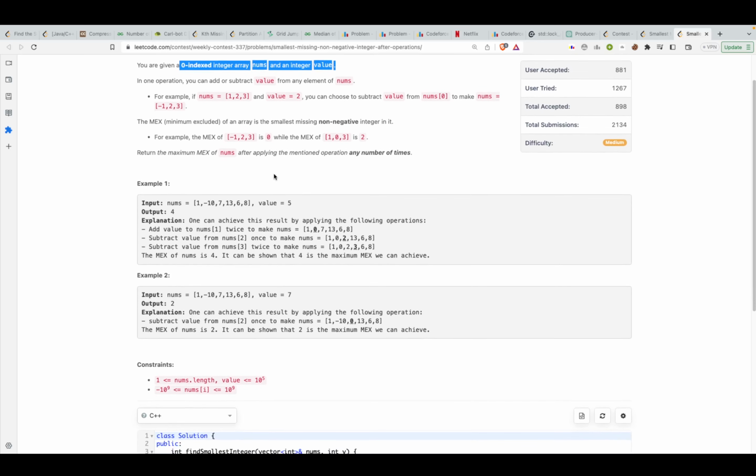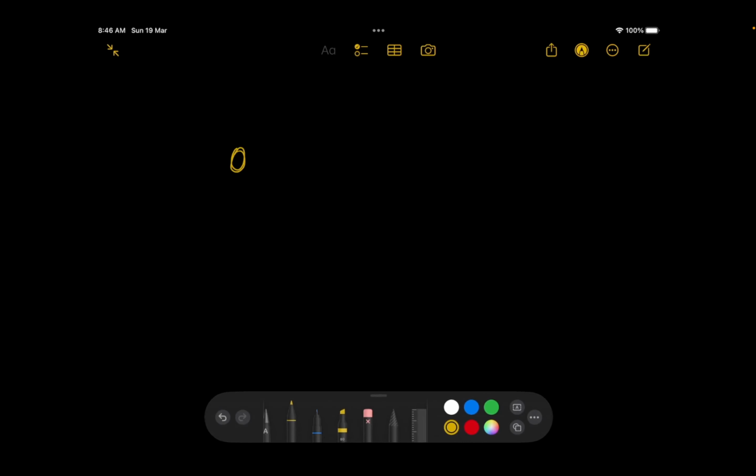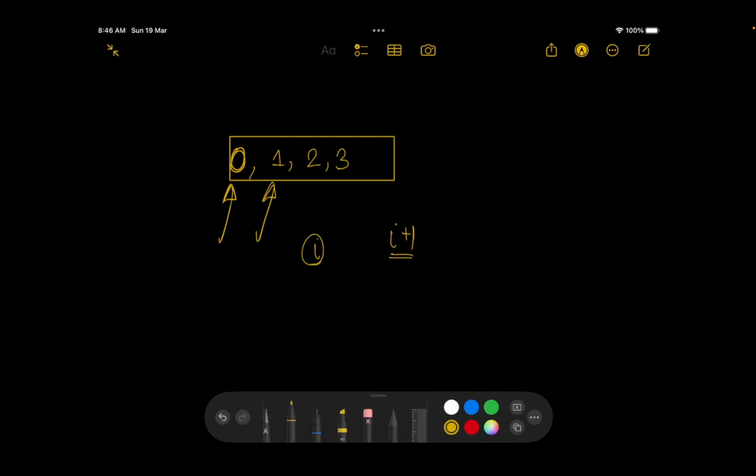So how would we do this? Now let's talk about simple observations which we can utilize over here. So a very simple thing is that you want to maximize your MEX, right? And your MEX starts from 0, 1, 2, 3. So it obviously makes sense for you to have a 0 in your array, right? Then it would make sense to have a 1. It won't make sense to have an integer i plus 1 if you don't even have an i, right?